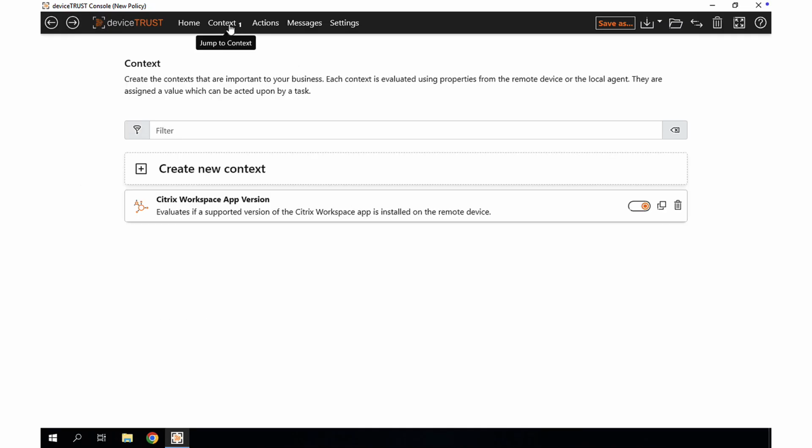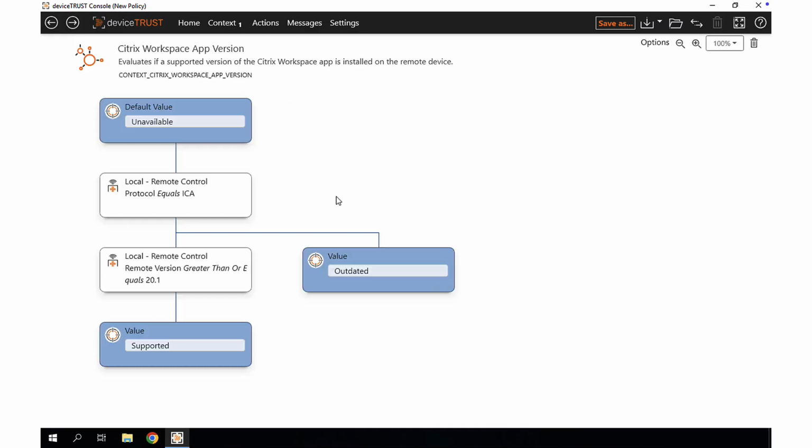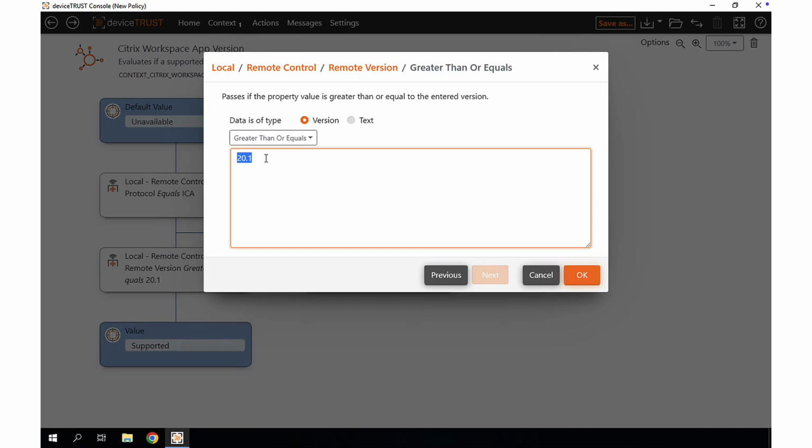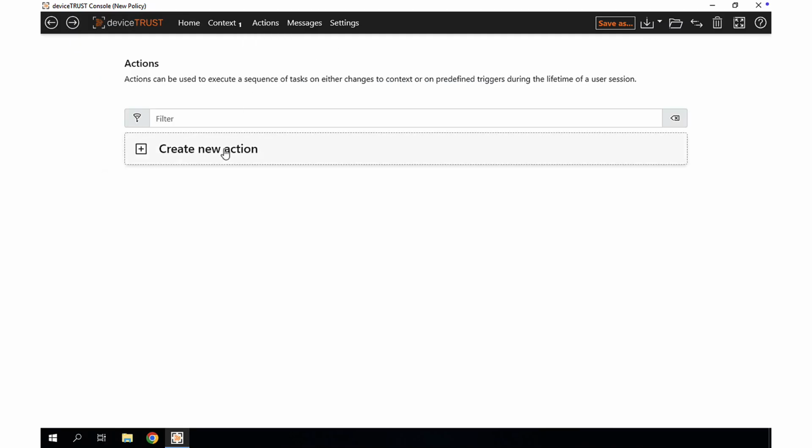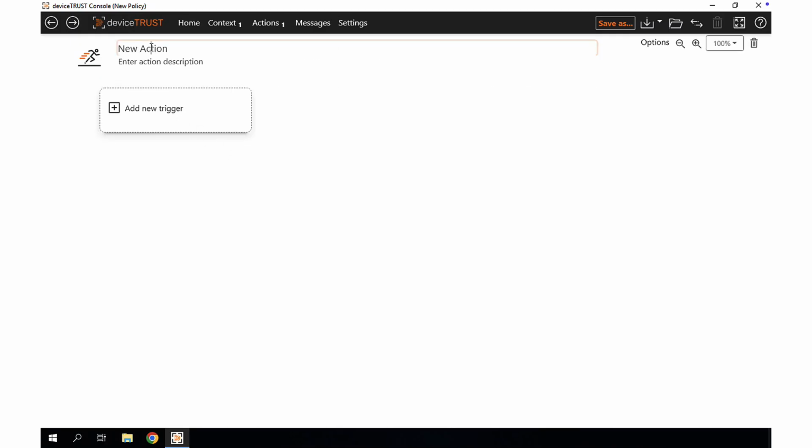So within this context, we can go ahead and set the version that we're looking for. And this will determine whether the endpoint is in compliance or not. So it has to be greater than or equal to this version number. Now, if it's not compliant and it's outdated, what we want to do is create an action. This action is going to inform the user that their endpoint device is out of compliance, that their Workspace App version is outdated.